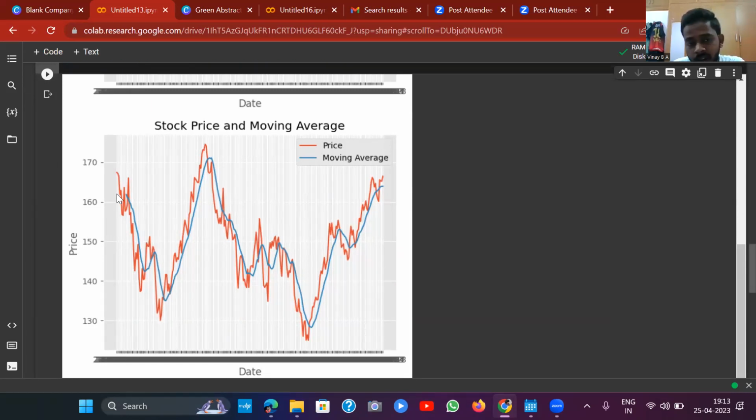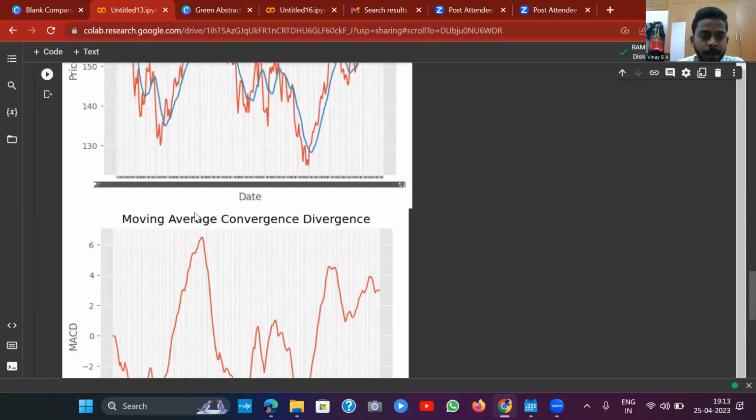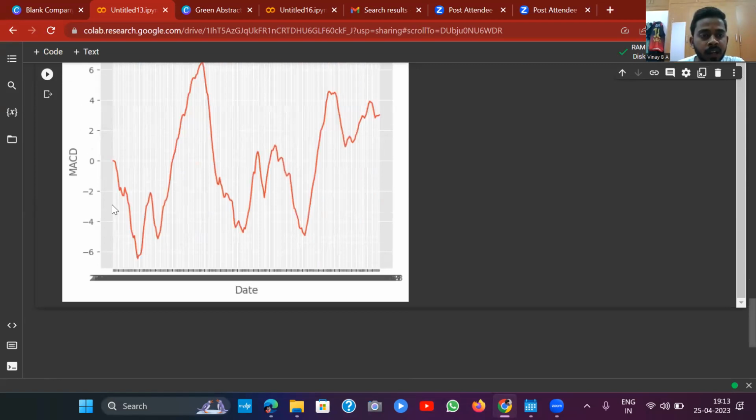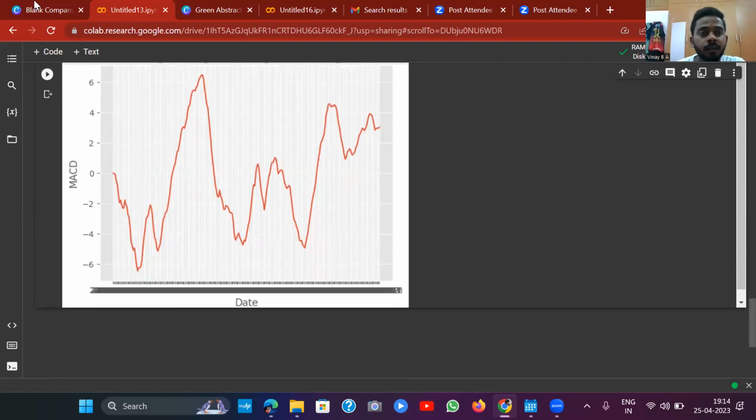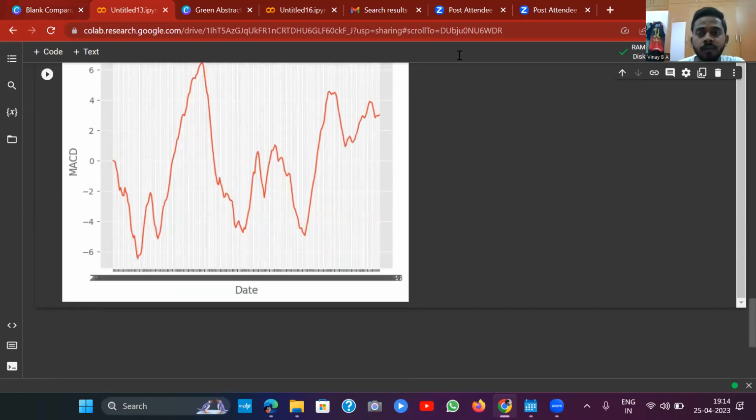It calculates the average for each phase. Then it calculates the MACD. This one indicates the lower MACD, and this one indicates the upper MACD. By using this, we divide to get the pure MACD. The highest MACD is 6. It will calculate, so this is where the implementation starts.